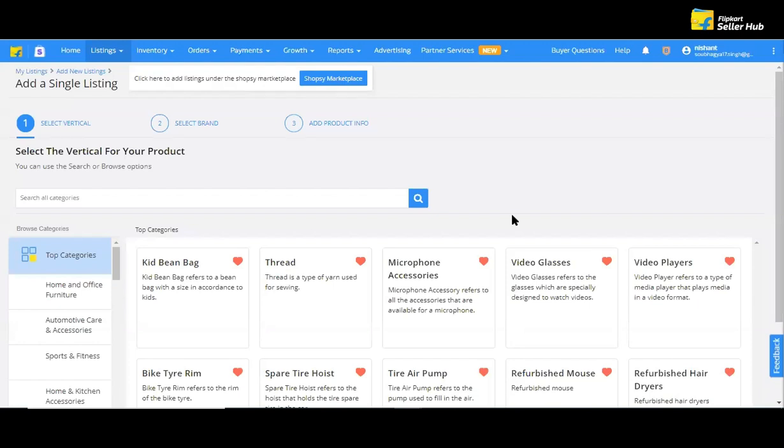So now you are on the add single listing page. Here you see there are three basic steps of adding a single listing. First, you will select a vertical. Second, you will select a brand. And third, you will add product information.